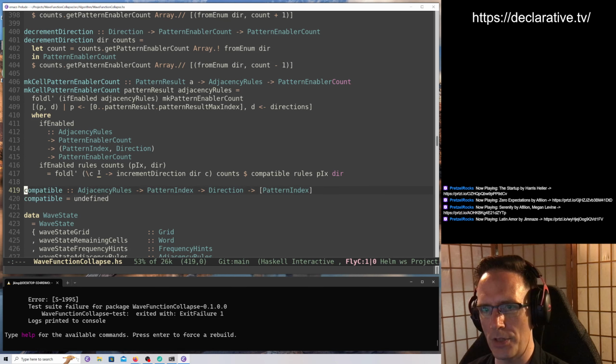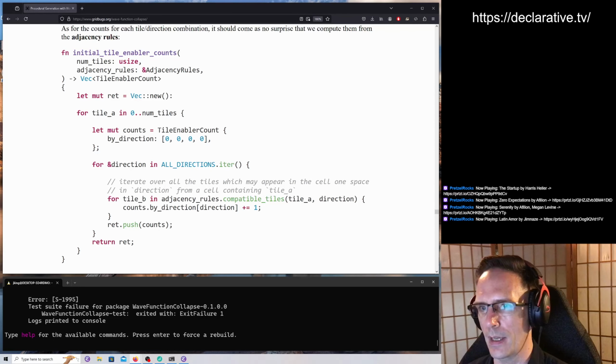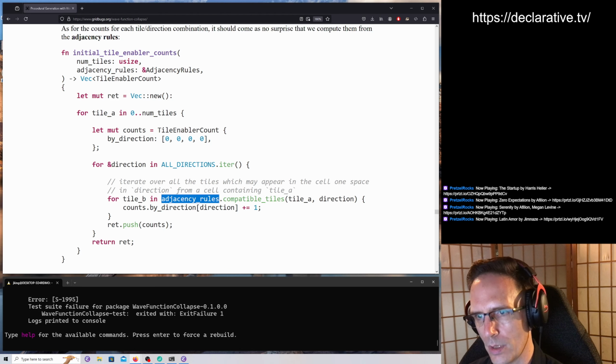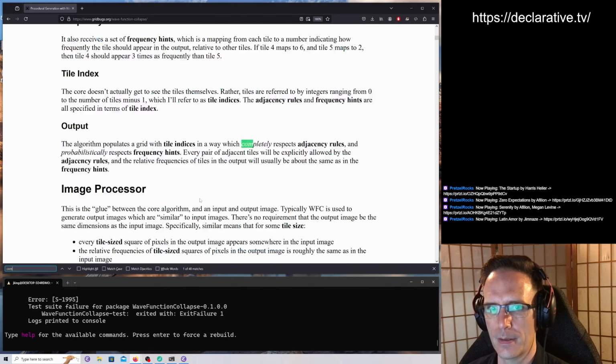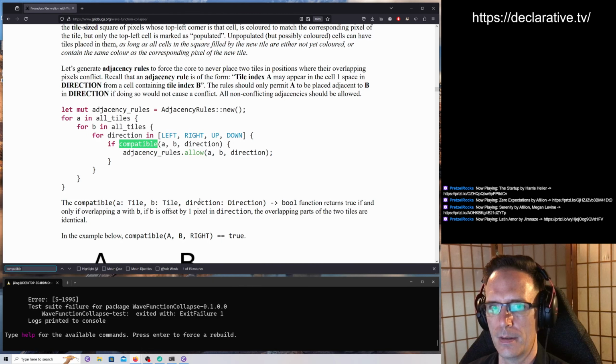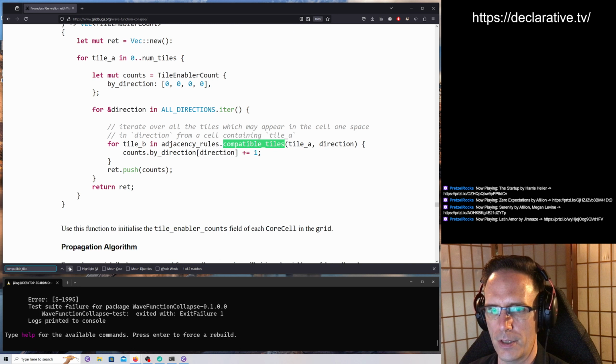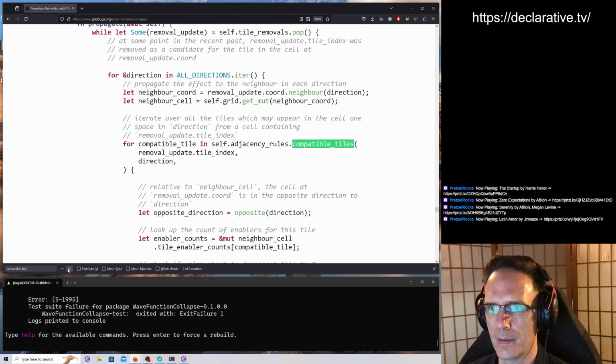In order to do this, we get the adjacency rules, a pattern index, and a direction, and we have to return the list of pattern indices that are compatible with this pattern index. And I think the way this goes, I don't know why we're ignoring tile B here and how this is supposed to work, actually. I don't know if they specify the definition of this function anywhere. It's kind of just used.